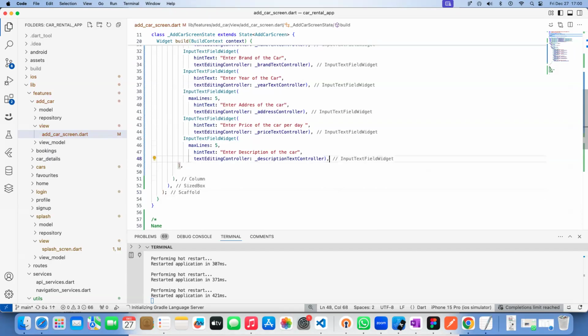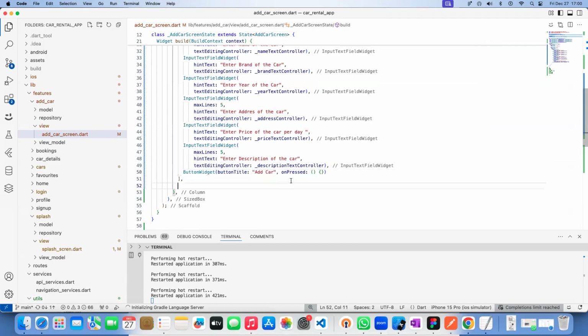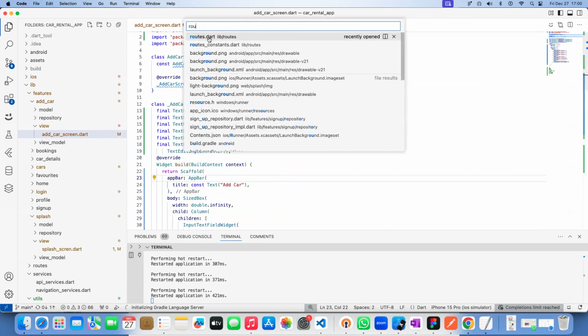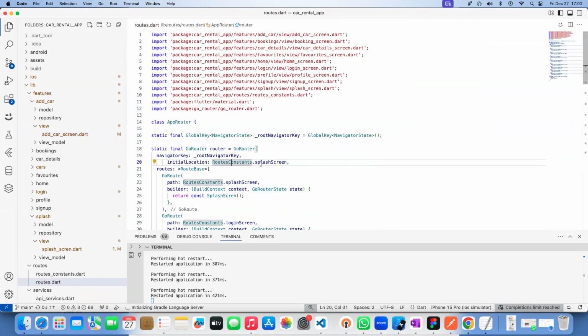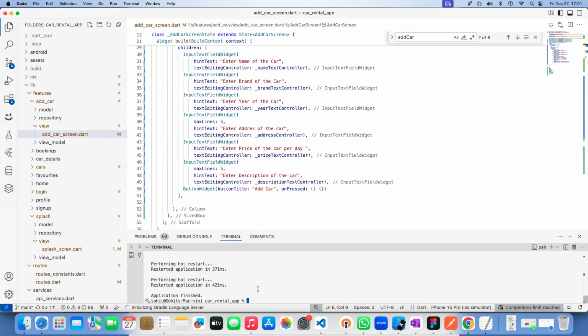So finally there is a button widget. Already we have the button widget. Title of the button is add car, and on pressed, when I click on this button, we'll call the API. Okay, this is a form. So where are the routes? Already in the routes file we defined all the routes. For now, let's set the initial route as add car. Now this add car screen is loaded. Let's run the application.